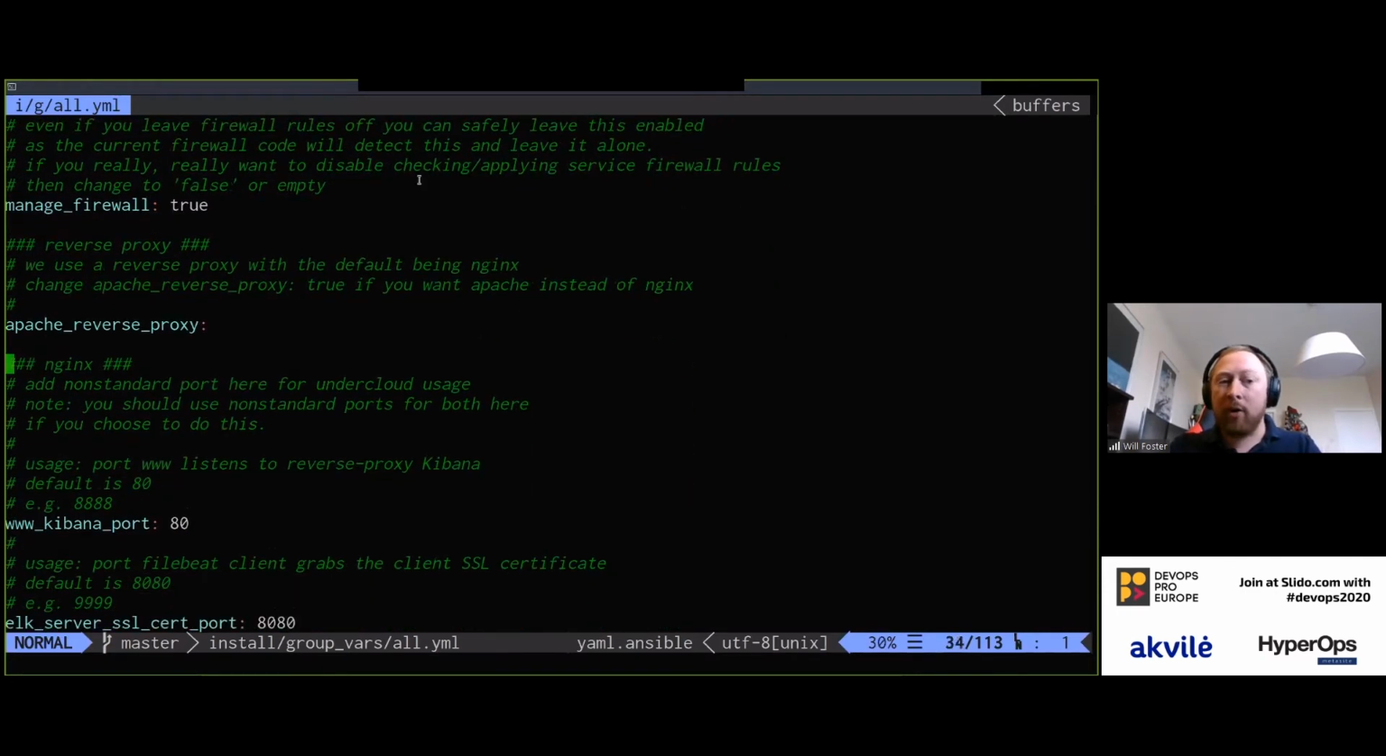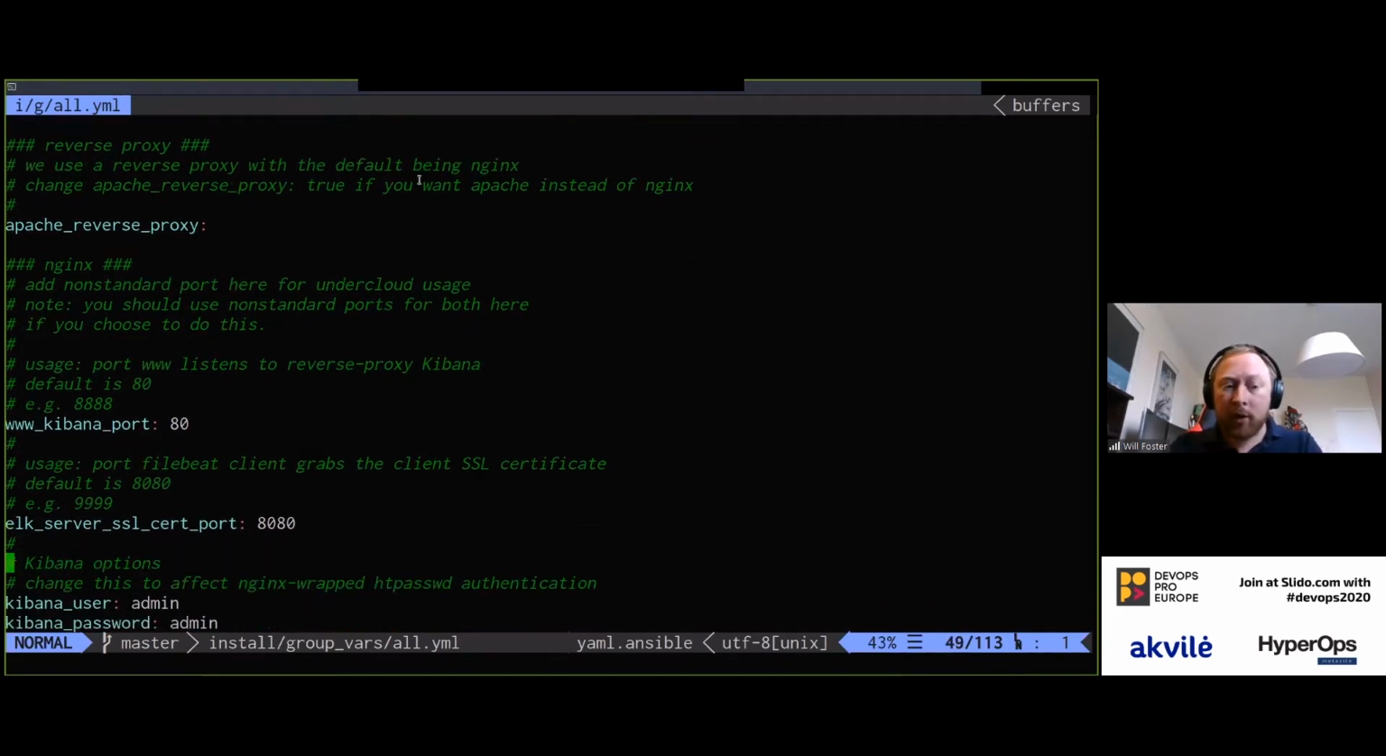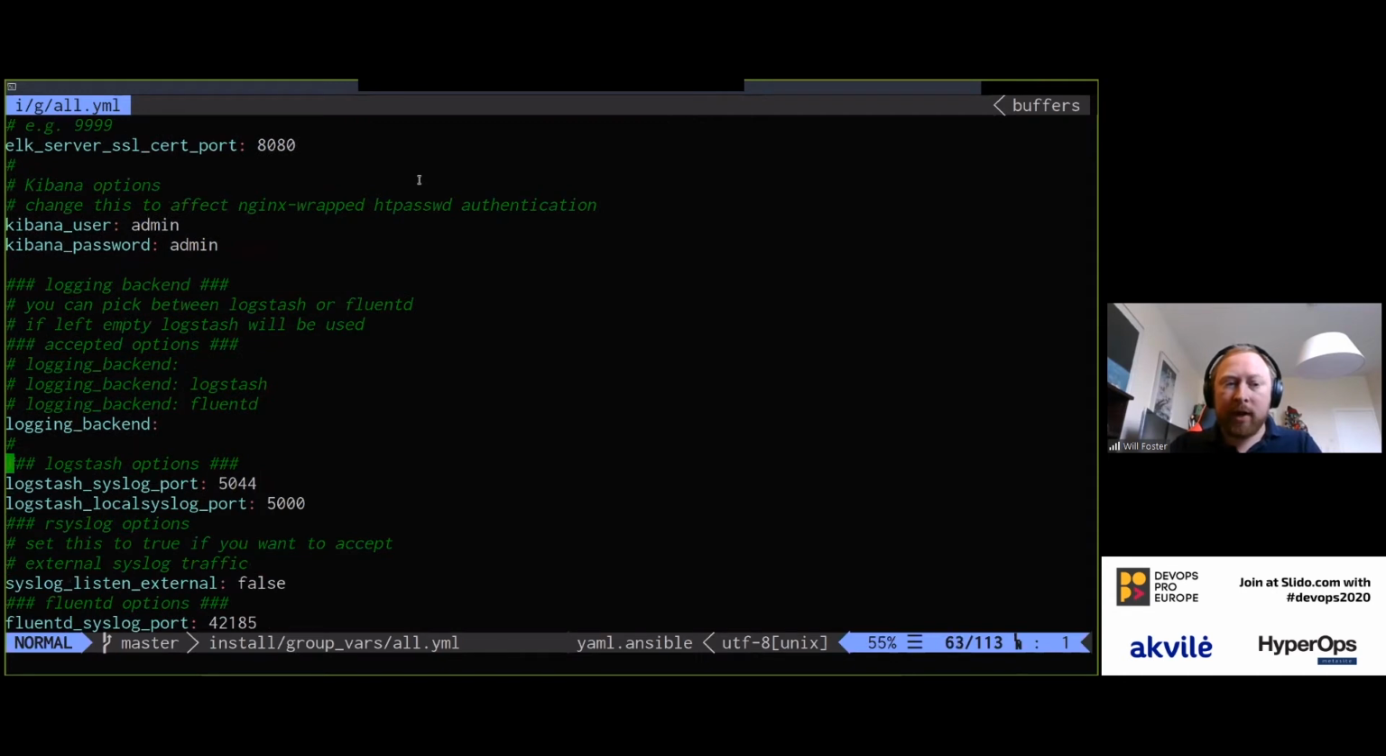Do we want to manage our firewall? Yes or no? You don't need to touch anything unless you want to. But this is kind of where the options are. So I'm not going to touch this. I'm just showing you where the file is. I think it's all going to be fine. The important thing to note here, I think, for this demo is our Kibana user and password is admin. So not the most secure thing in the world, but I think it's sufficient for a demo on my laptop.